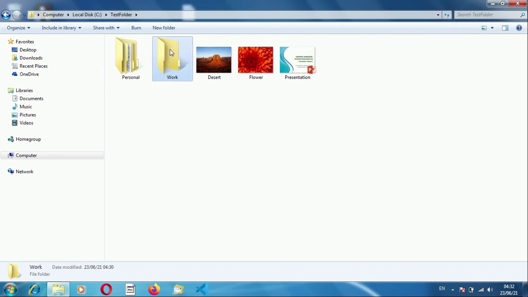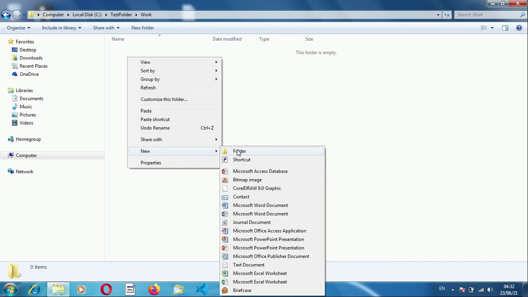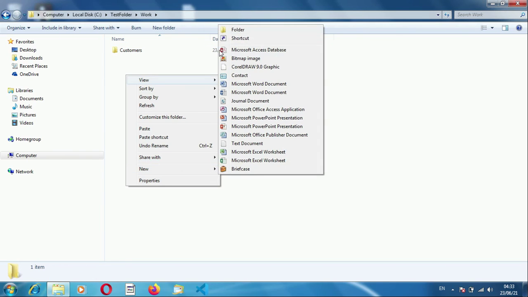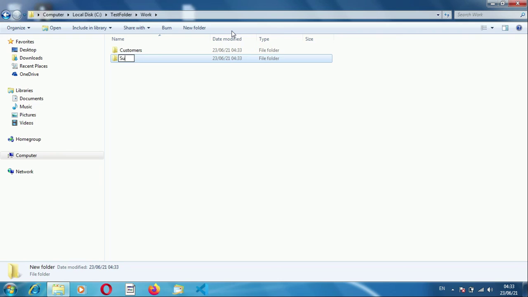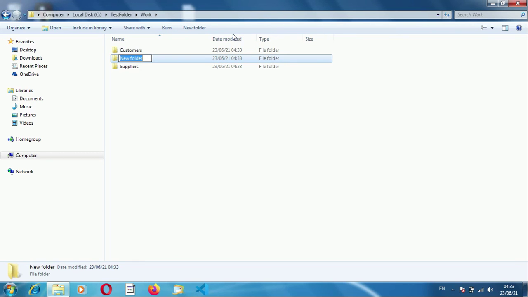So let's open the work folder and we are going to create work related folders. So you right click, new folder, I call this customers, then you create another one, right click, new folder, then you say suppliers, then right click, new folder, then you say marketing.